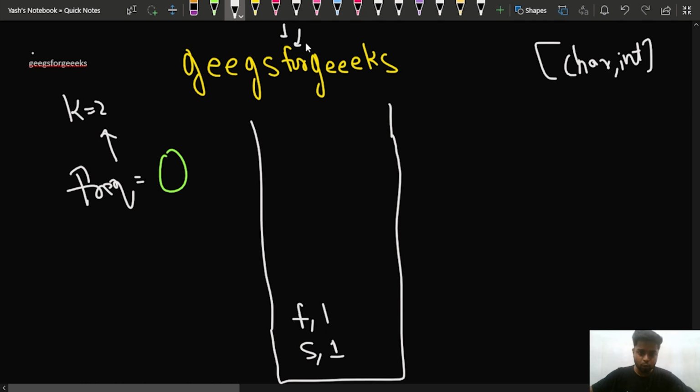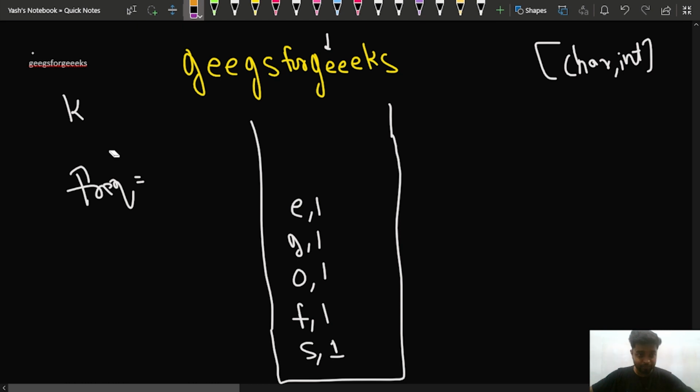Okay, I move to O. Is it equal to the top character? No. So I'll insert O comma 1. Then I'll insert G comma 1, because the ith character is G, and it is not the same. Then I move to E, so I'll insert E comma 1. Then I move to the next character. That is the second occurrence of E here.